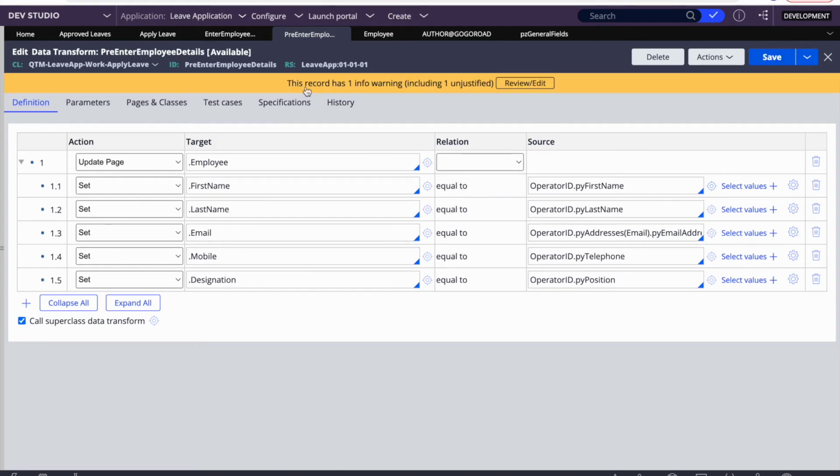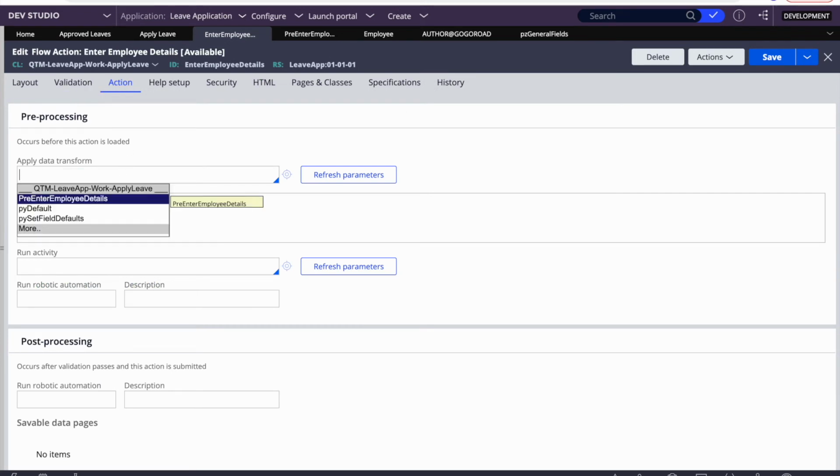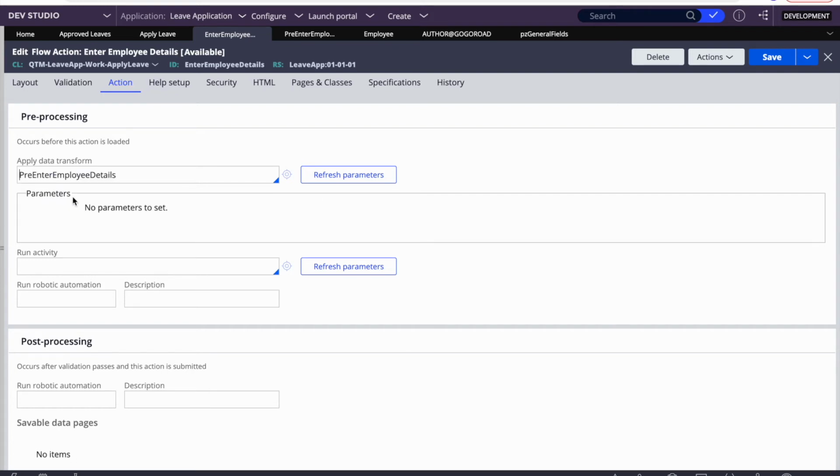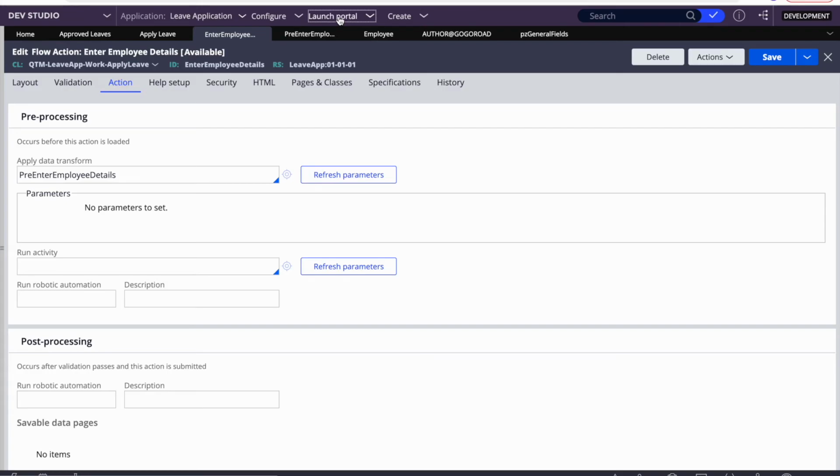Okay, so now we created this rule, so we'll save this. Now if I just hit down, see, we can see that rule. If I just hit the down arrow on the keyboard, we can see pre-enter employee leave details, and then save it. So now I'll go ahead and create a case, and let's see if this data is coming auto populated.